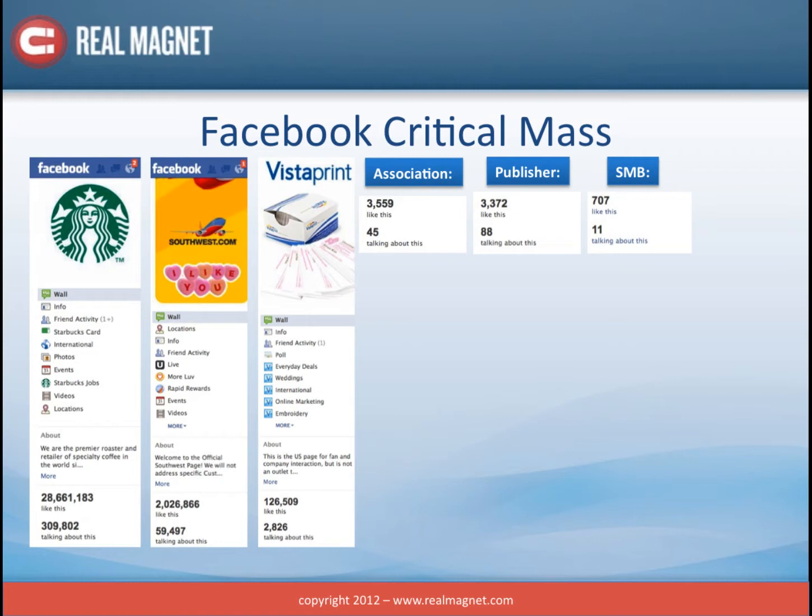Facebook is a little bit different, and here's why. If you take a look at all of these, for every one of these brands, you've got the number of people who like it and then the number of people who talk about it. So with Starbucks, about 29 million people like it and 300,000 people are talking about it. Talking about it is the number of people who have liked a story, commented on a story, or posted on the wall within the past 7 days. And in Starbucks' case, it's 1.1%.